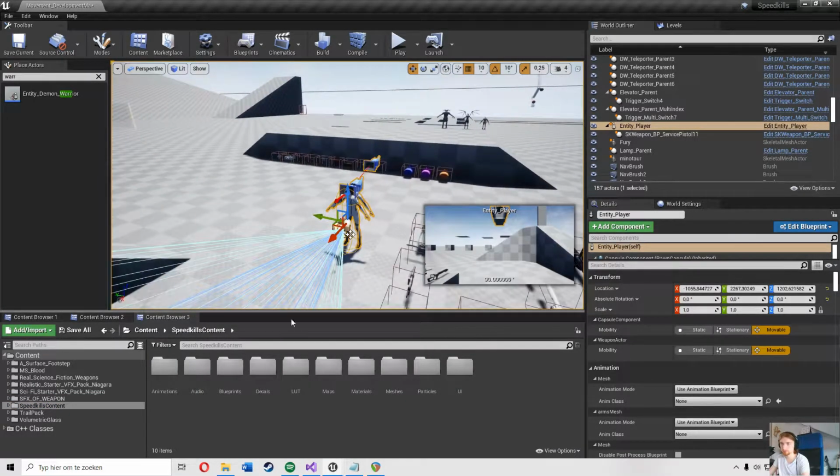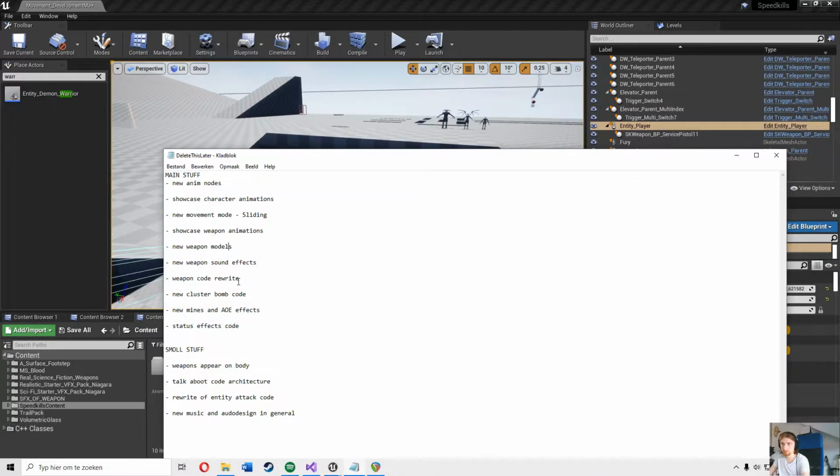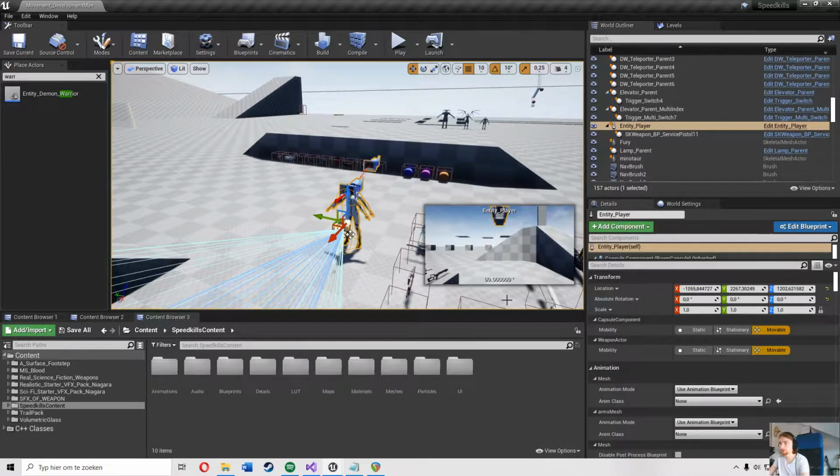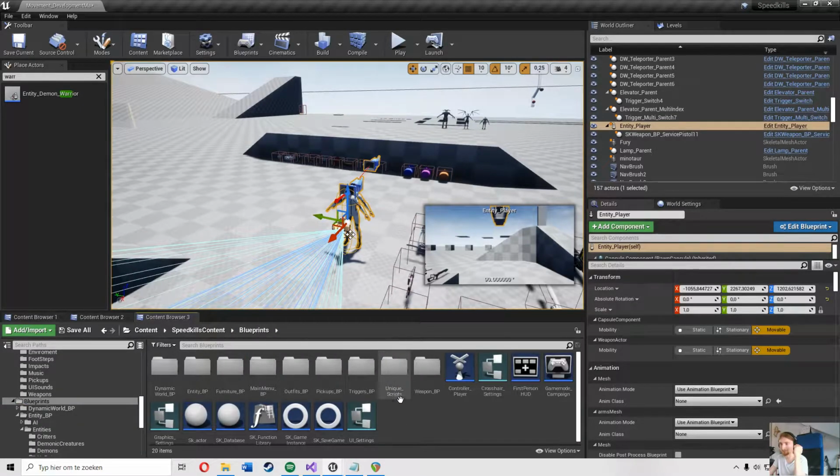What else? So weapon models, weapon sound effects. Weapon code rewrite. I rewrote most of the code related to weapons because last time I tried to showcase how easy it was to set up new weapons, it actually backfired and I couldn't get something working.